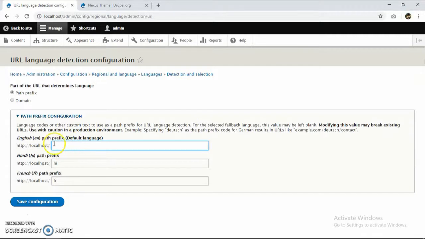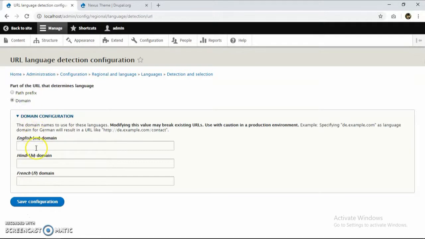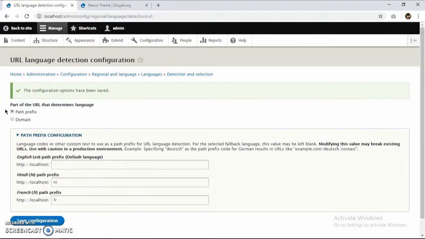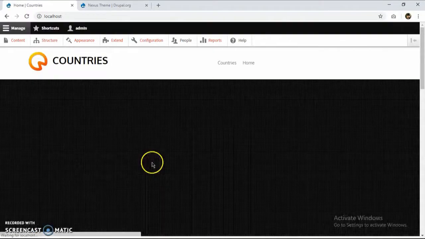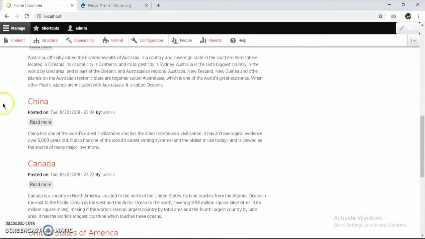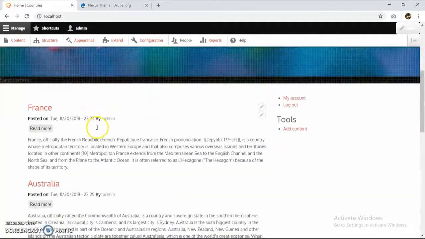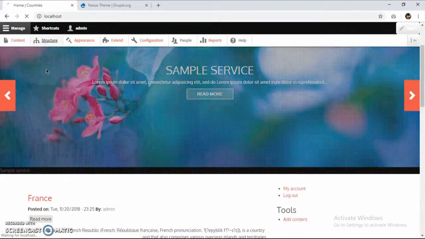We can add English, but English is already the default language. We can even add a domain, but I'm working on localhost, which isn't well suited for development purposes. Let's save configuration. I'm going to go home now. Well, this theme looks really good. Let us add a block where we can have the option to change the language. So I'm going to structure.